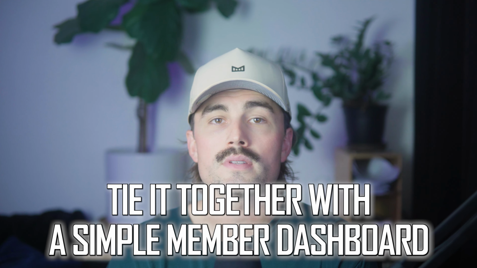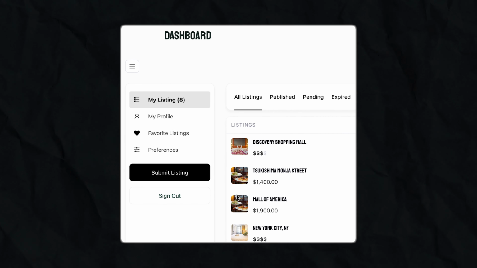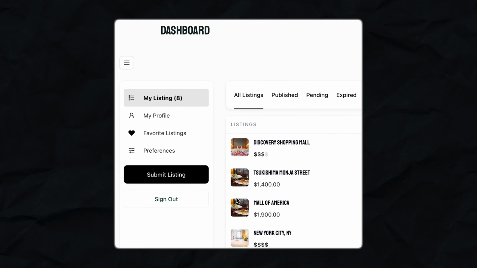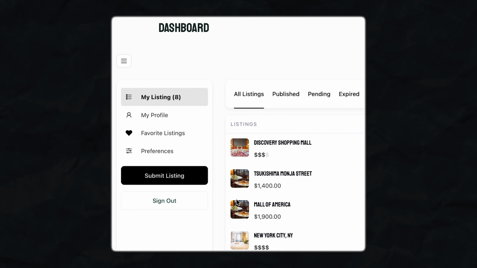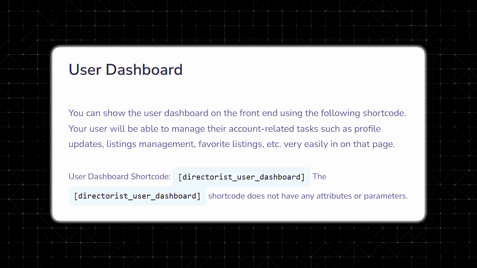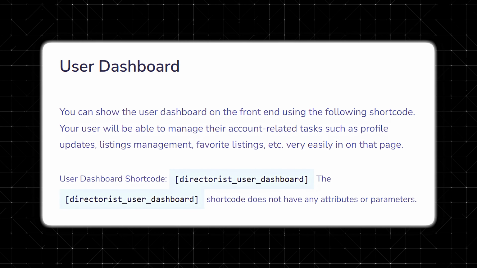Part 5, tie it together with a simple member dashboard. After someone pays, they need to land somewhere that makes sense. Create a member dashboard page with a short welcome message and a few obvious buttons like submit a listing, which brings you to that add listing page, manage my listings where they can manage their listings, and edit my profile, billing, and plan. Most of these come from your plugins as shortcodes. If your directory plugin has a my listings list with edit and delete actions, drop it here. If not, link directly to the submission page and tell members that they can contact support to update a listing. Over time, you can refine this, but keep the first version simple and friendly.